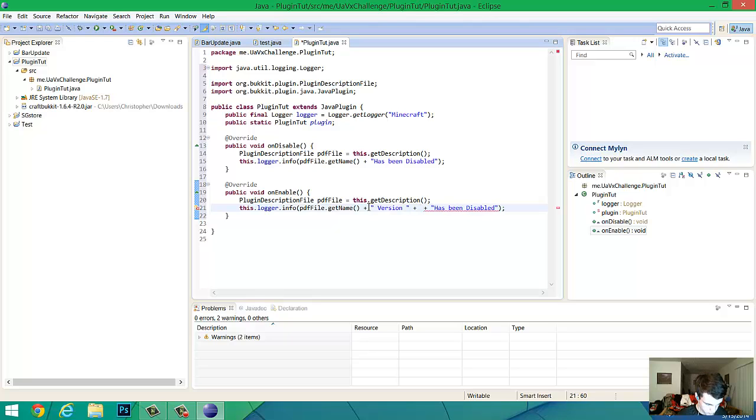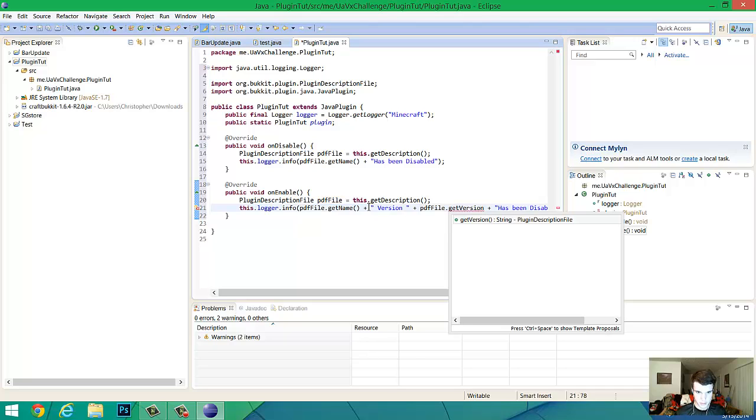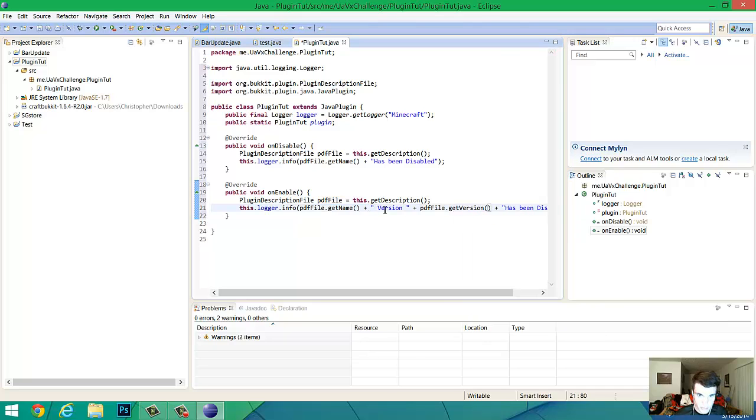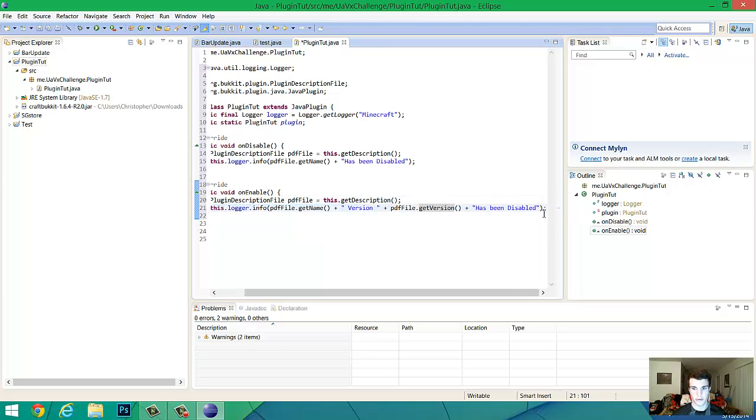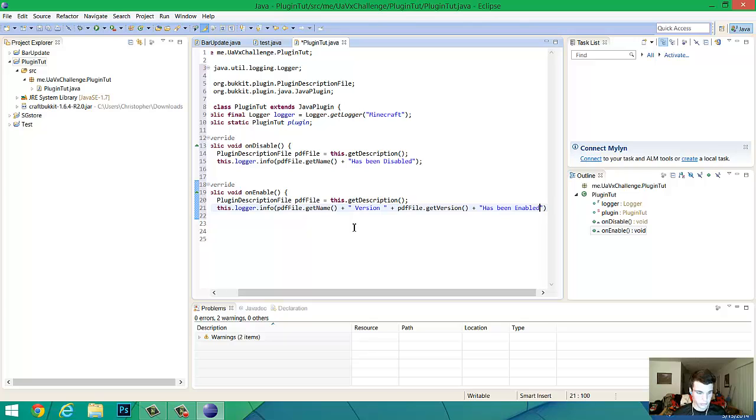Plus PDF file dot get version, and then plus that. So what this is going to do, the file that we're going to make later, which is the plugin.yml, it'll get the version from there. It'll also get the name from there, and it'll just display the version here, which is where it gets the version from. And then it'll say has been disabled. Actually, no, we're going to want to put this to has been enabled. Sorry. Has been enabled. So now that you have that, now it's on to the actual part.